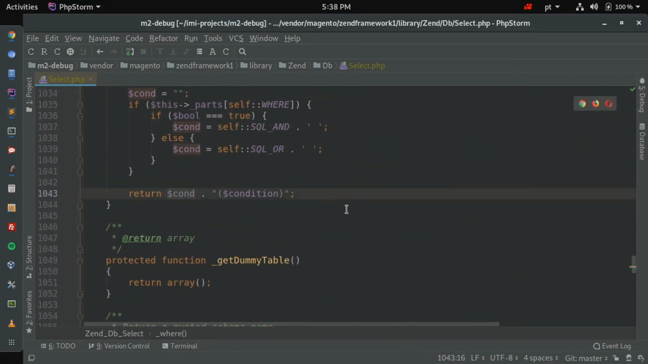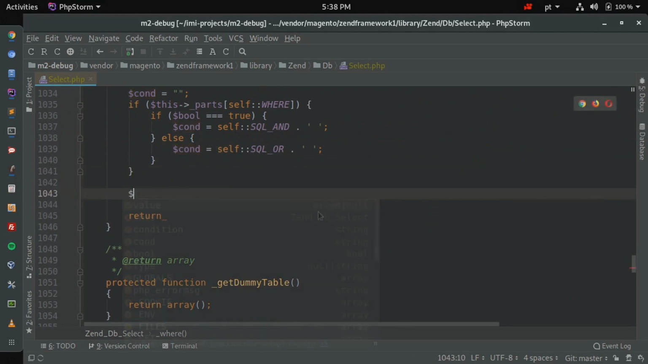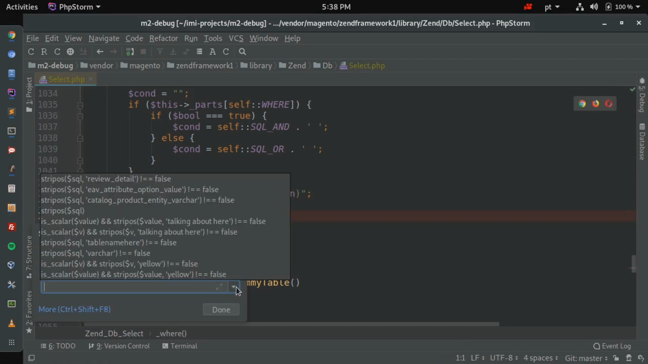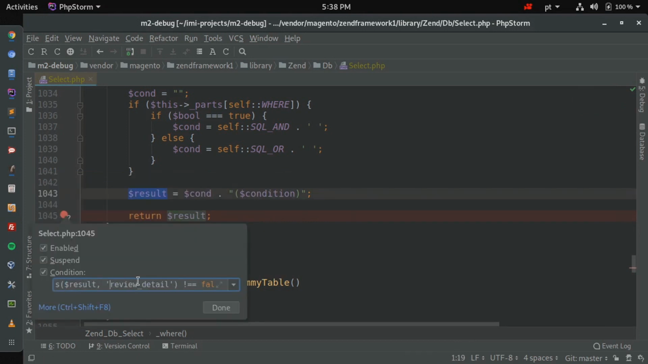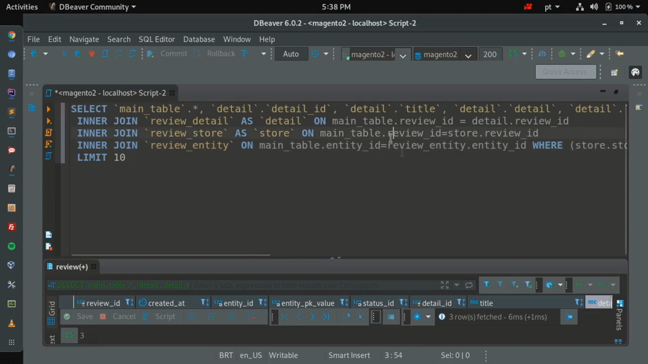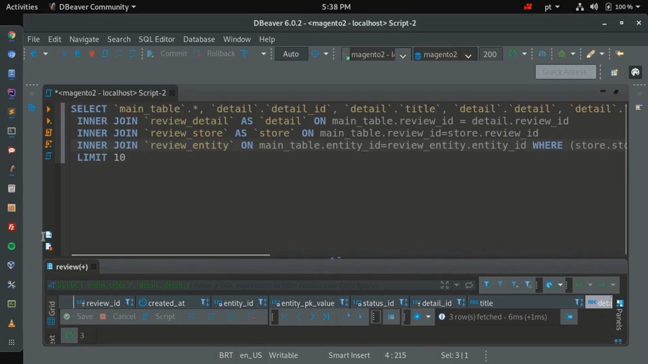What I could do is, okay, I want to edit this file. Let's say go result like this. Obviously, I'm going to return result. And then here I'm going to put a breakpoint. And I'm going to see the result like 420, because I want to see where this is, because this is the product ID, 420. 420 is the primary key.